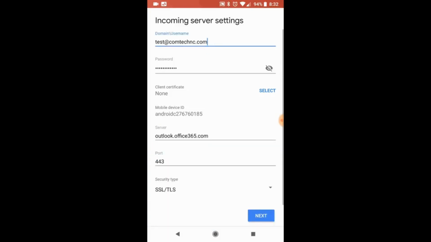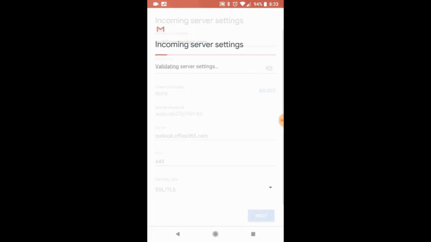Sometimes some phones like to shorten it and they'll just put test up there. Or if your email is ethan@comtechnc, they'll just put Ethan. So make sure it's your full username or full email address, your email password, and your server is correct. If that is all correct, go ahead and click Next.